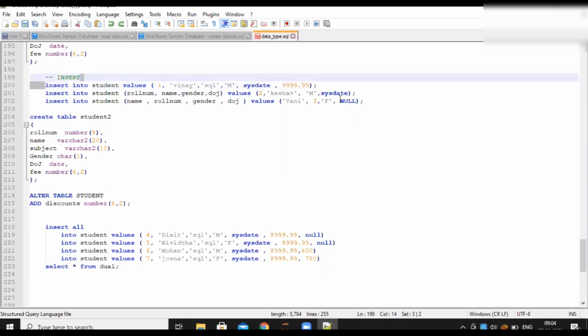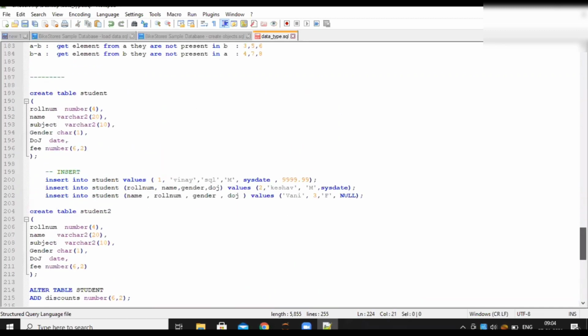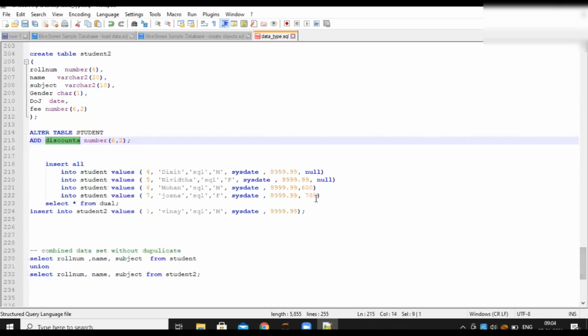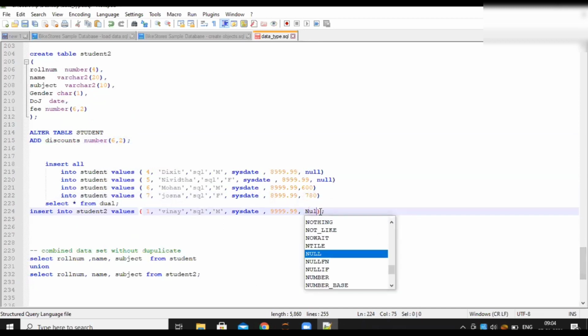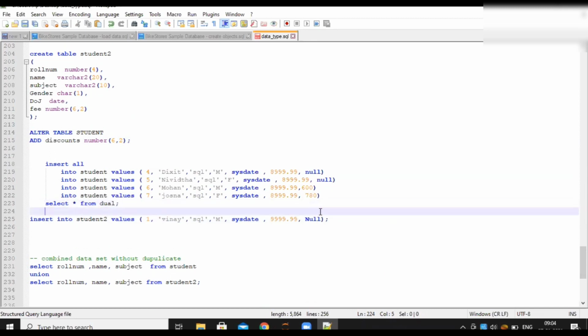You are following what I am trying to do? Any questions? These are the steps I followed to create the two tables. First I created the first set of records, 3 records. Then I created student 2 and added discount as an additional column. I populated the values and another duplicate record from the student 1 table. Okay, clear about it? Now I'm doing the set operations.